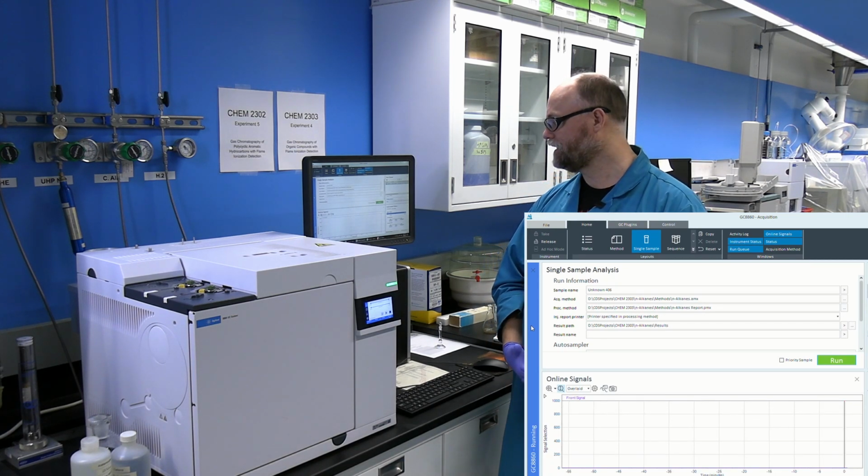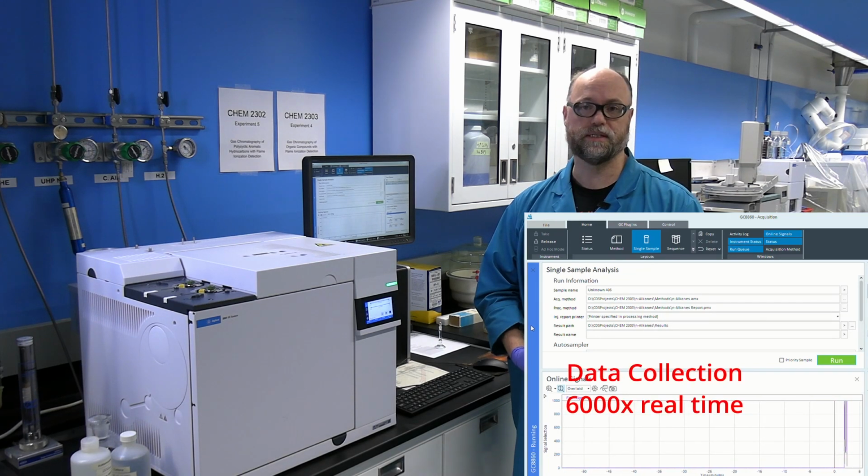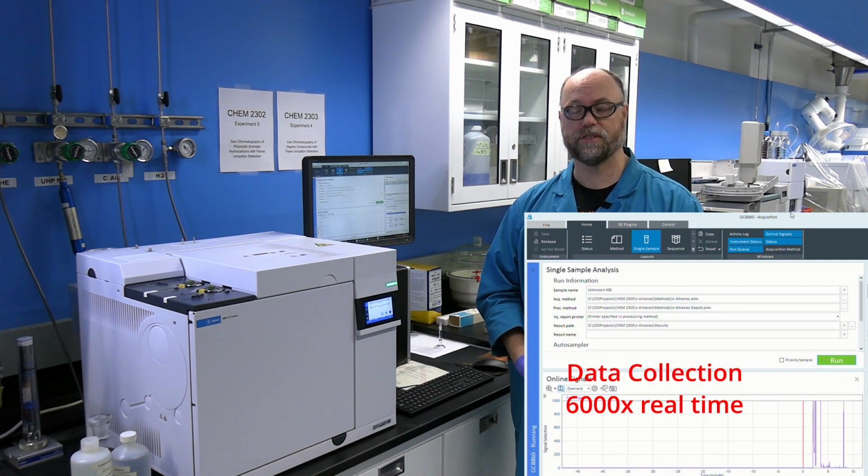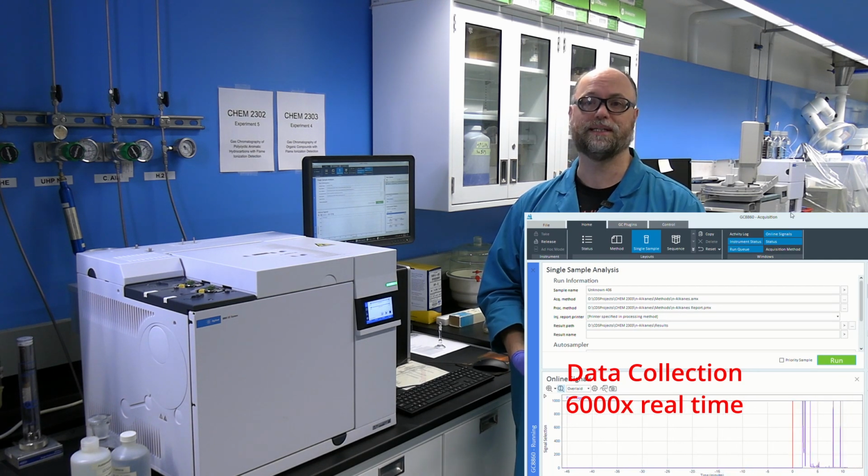Once this particular run is done, the data will be saved automatically in the data file that you've made, and then you can follow the instructions in the lab manual for how to print data.